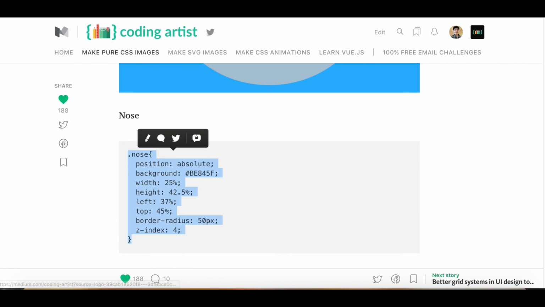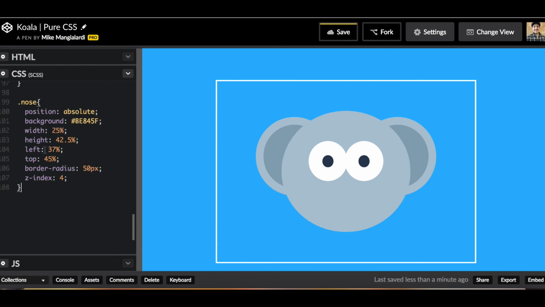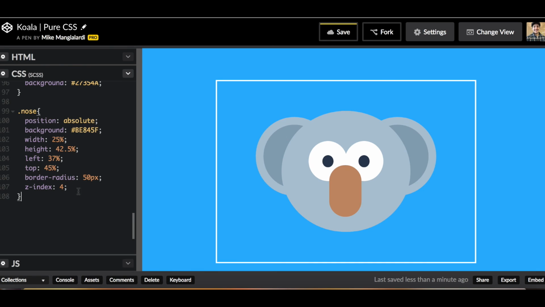So let's move on to our nose. I'm going to copy our nose and paste it in here, and this is going to be just slightly different from everything else. Instead of a circle, we want a rounded rectangle. So before we get to the transformation line, let's again recap. We've got position absolute, our background, which is going to be a light brown color. We're going to have our width and our height, which honestly I probably just guesstimated. And then here our left and our top, you could probably just do dead center and then drop it down a little bit. And it's z-index of 4 because we want it to be above our eyes, which were a z-index of 3. So we want it to be a higher layer.